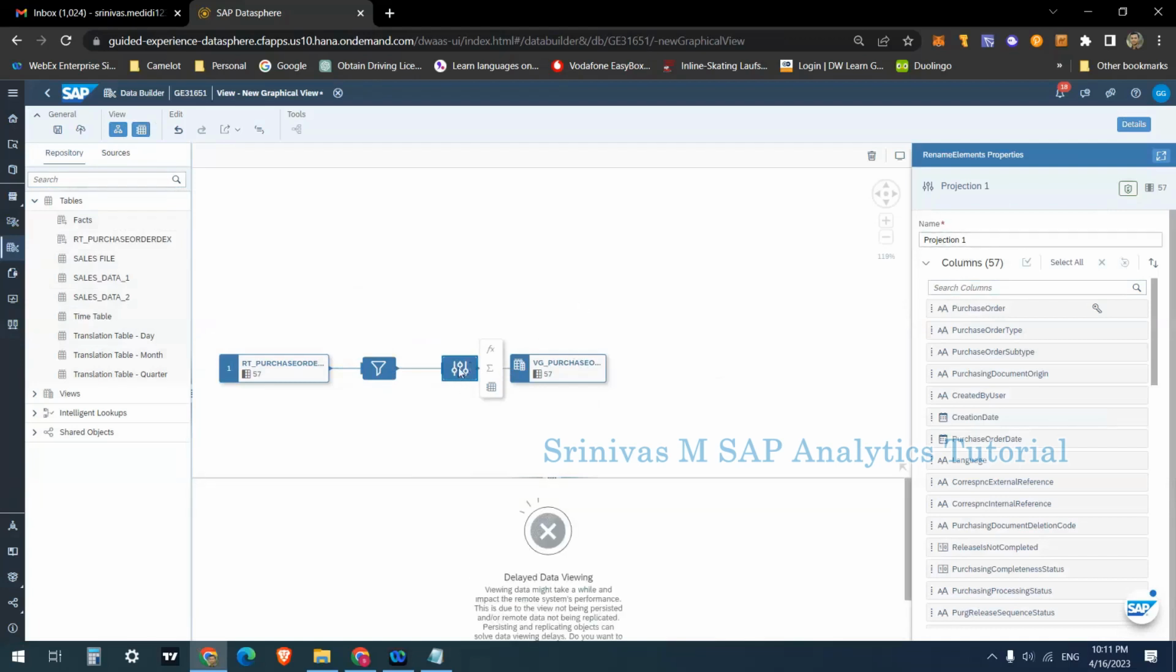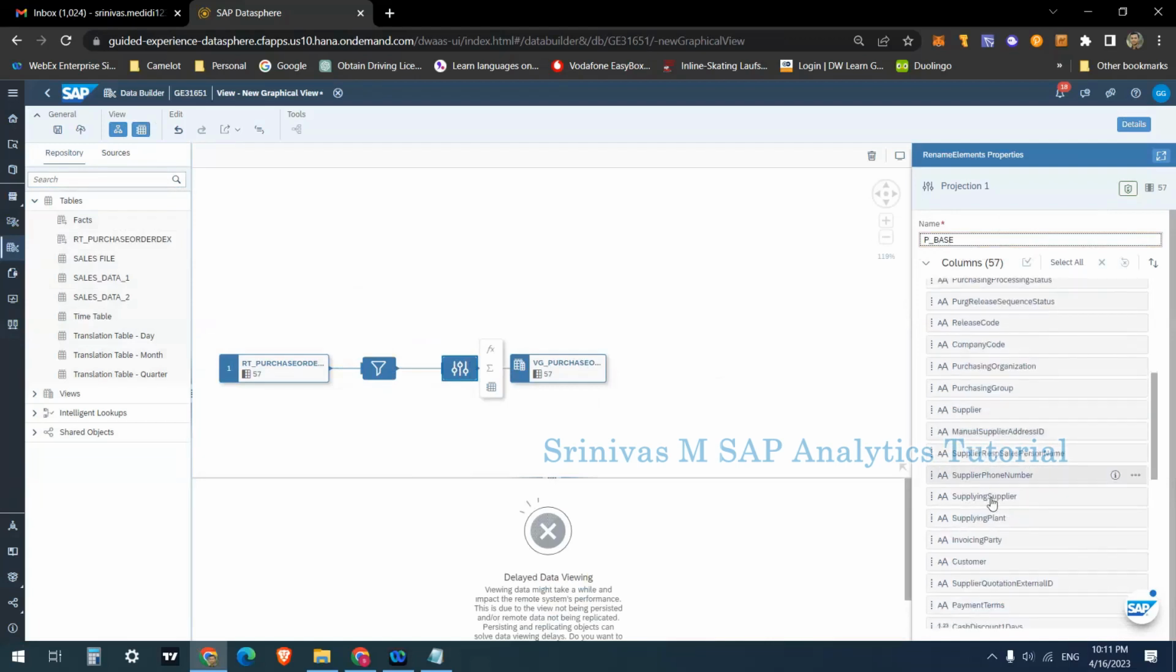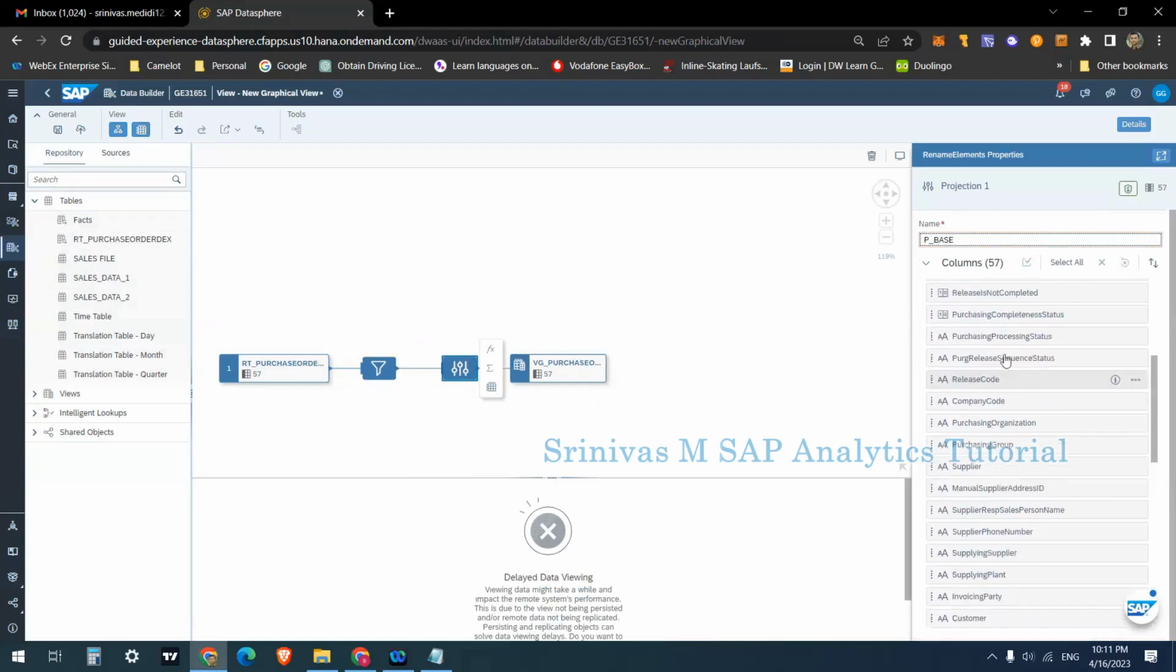These three colored lines are nothing but a projection node. Since it is a projection, I can say p underscore base, meaning base projection, let's say. I'm giving the name. So here, I have 57 fields that I can see now, and I don't want all of them.